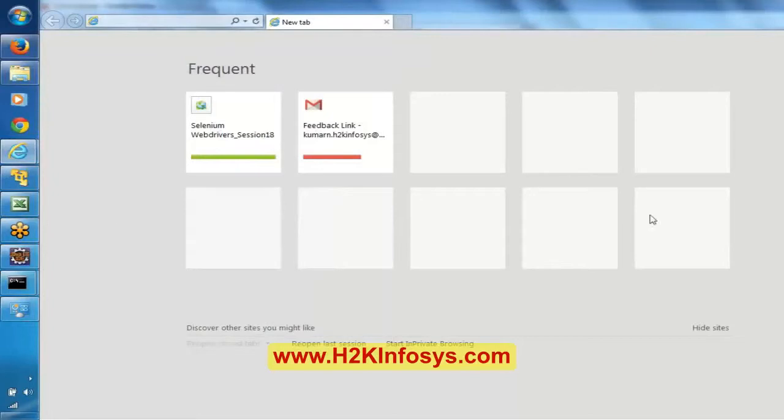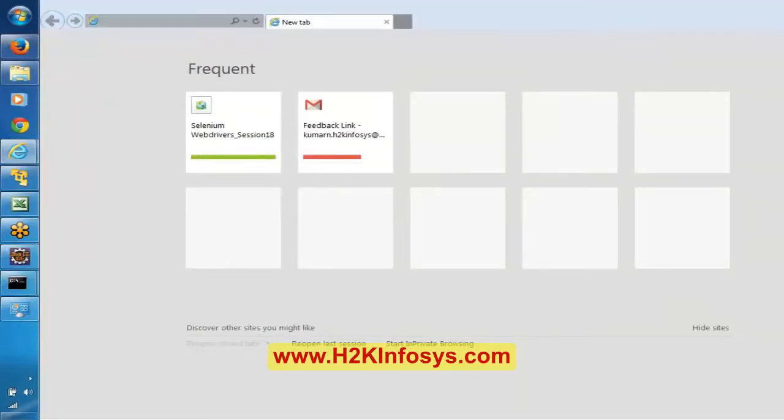And what is the other thing that I said you have to take care of while executing in Internet Explorer? That we have to use the Internet Explorer driver to open it.